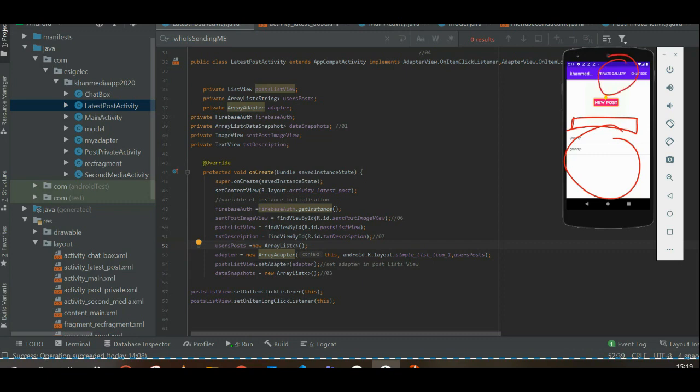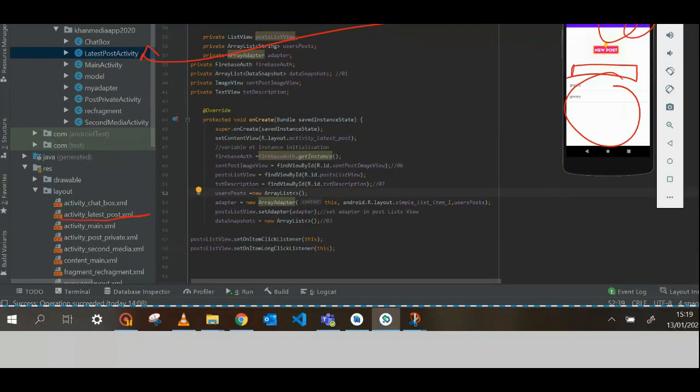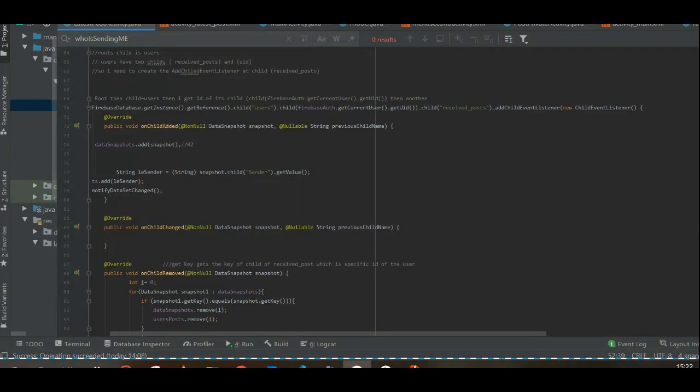And again, I am going to add two possibilities, two menu items inside this latest post XML inside the menu folder. So this is the latest post activity. In this activity, the main purpose is to get our data, the received post from the user, from the Firebase. So how to know something happened inside my Firebase when I get something?